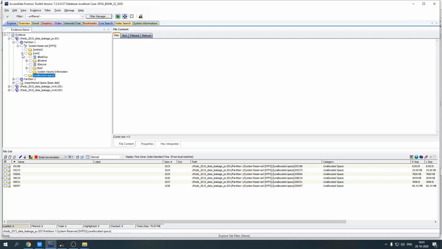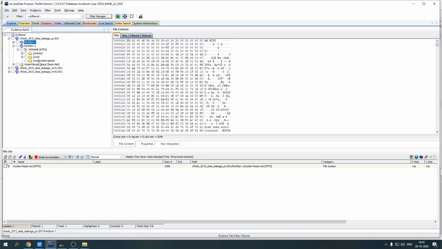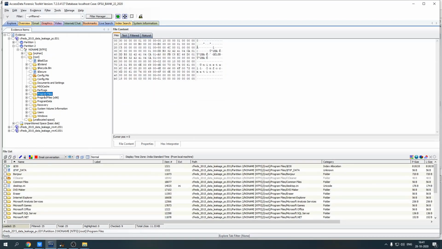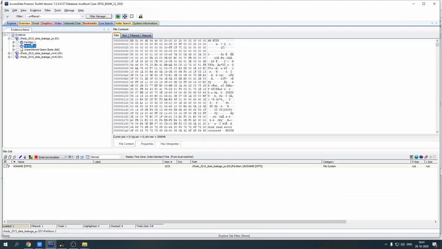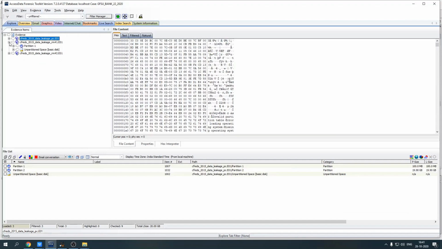Now let me minimize this one and move into the one more partition, called partition 2. When you click on partition 2, you definitely find the same kind of folder structure. You just click on the root, and inside the root, you can find different files and folders. As you can see, here you can find the program files. Is it program files 86? I would say that this is the OS partition basically. Below those partitions you can also see the unallocated space. So this is related to the first evidence. Now we'll open the second evidence.